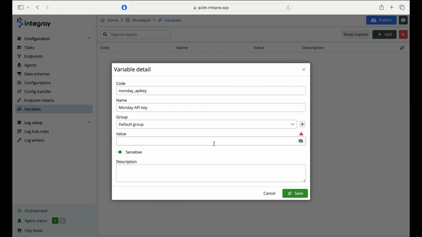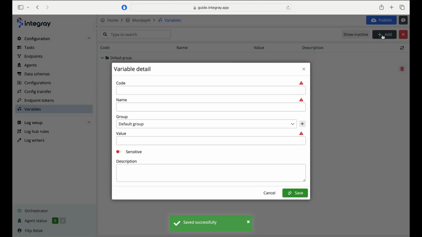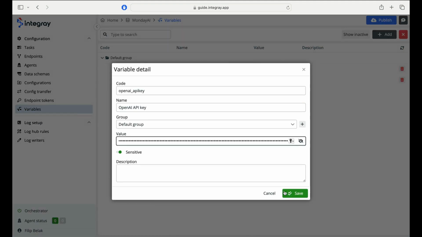We'll switch the value to sensitive and insert the API key from Monday.com. Click on Save and repeat this process with different values for the OpenAI API key and for the OpenAI organization.